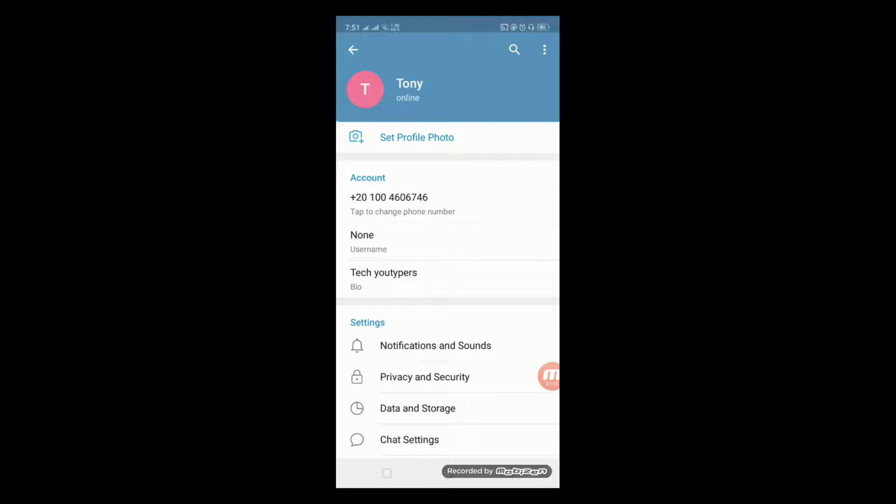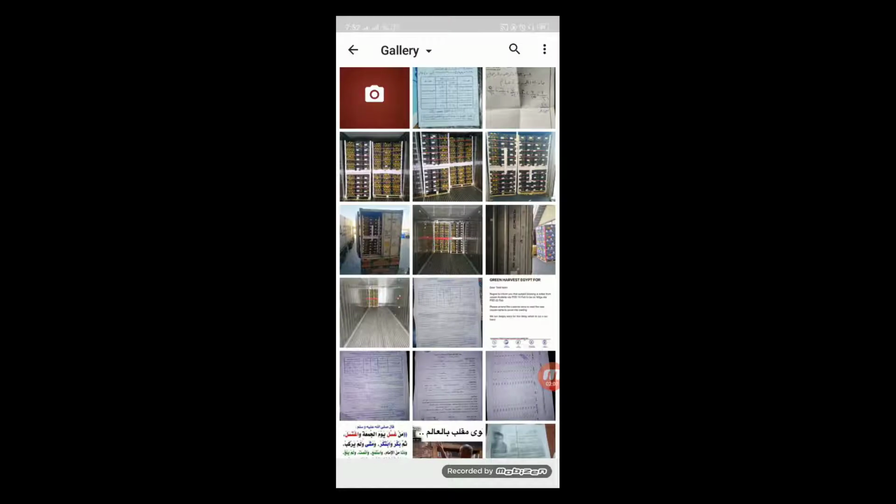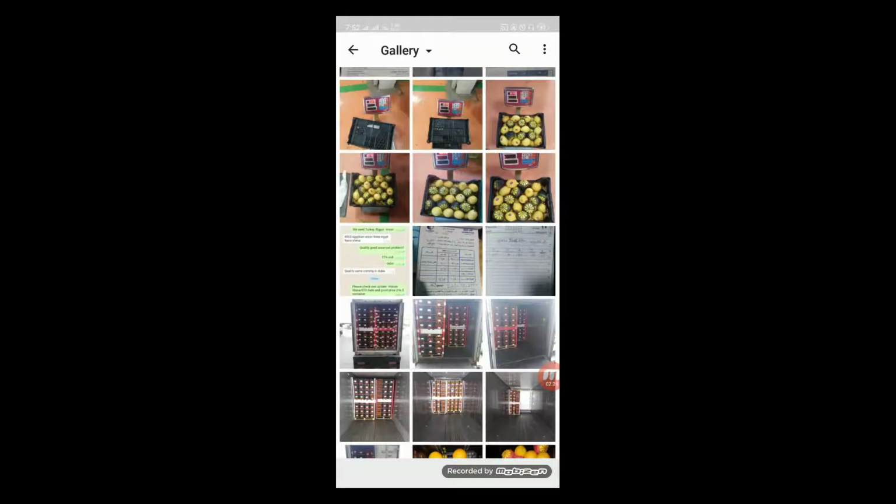Let's set a profile photo by pressing here. Here you have a lot of options. The first one is to take a photo directly from the camera. The second one is to select a photo from the gallery. Let's select a photo from the gallery. Let's press this one.